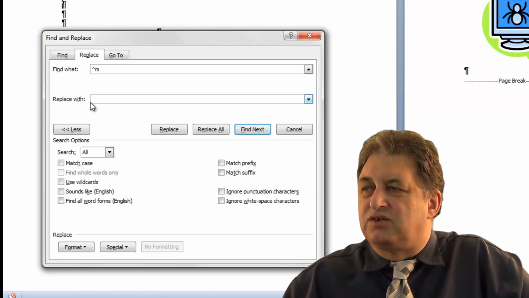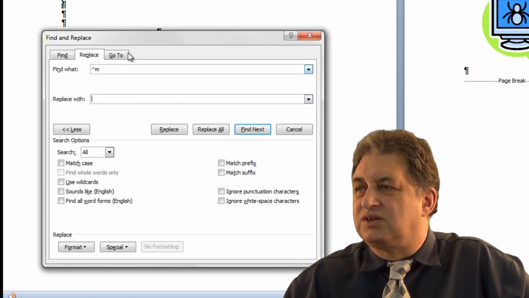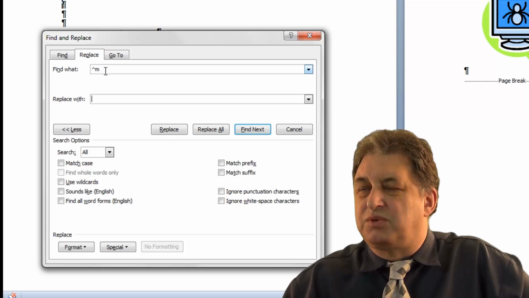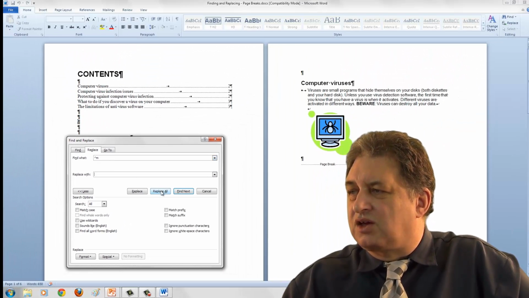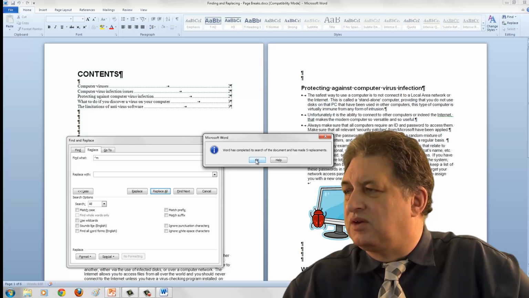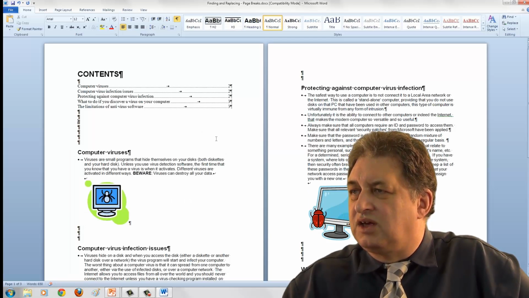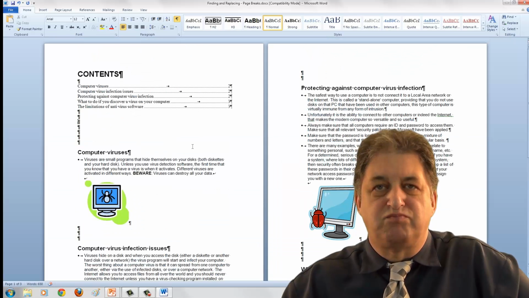Normally when you're using find and replace, you replace one item with something else. In this case, we're just going to say find page breaks and replace with nothing, i.e. remove them. Click on the replace all button. It's found five items and replaced them. So we'll close all that down. And as you can see, no sign of the page breaks anymore. They've been replaced. Simple as that.